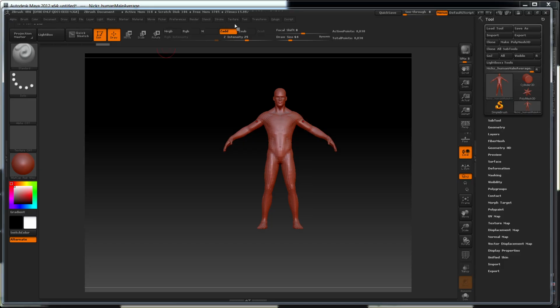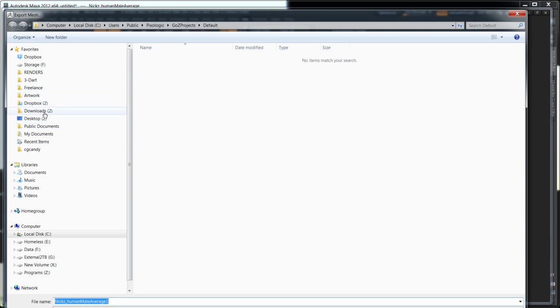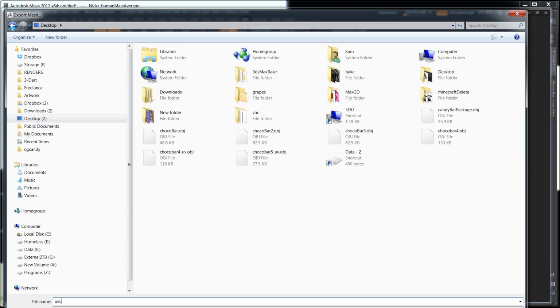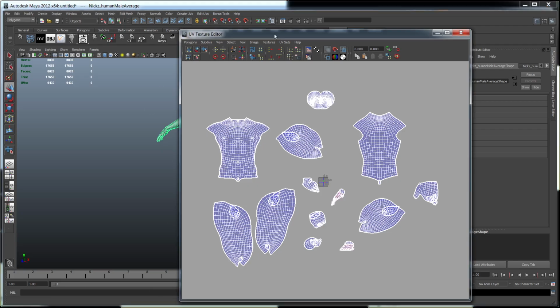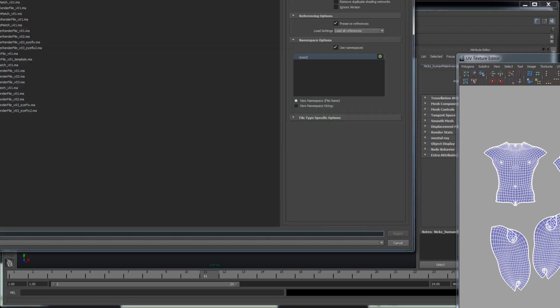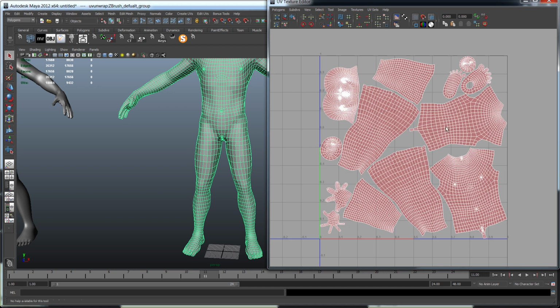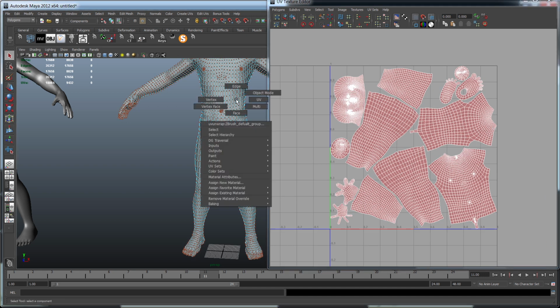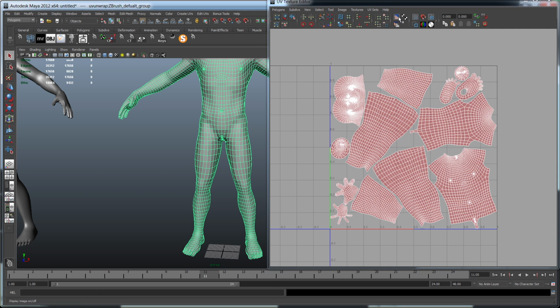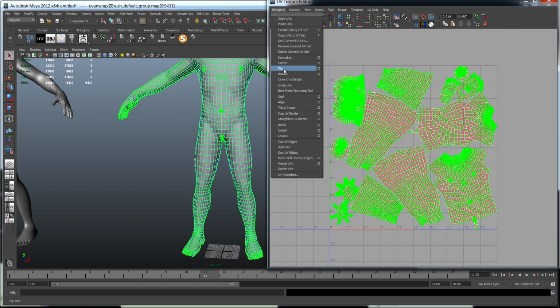All right, let's do this the old school way. We'll do export. Just put it on our desktop here. Can move him out of here, and I'll import my model. Okay, there we go. That's what I'm looking for. Okay, so as I was showing you guys before, these shells just came in flipped. So I'm gonna go ahead and select them all and flip them back.